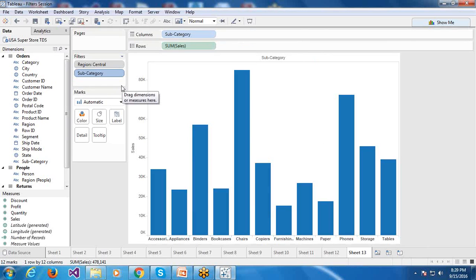If you are familiar with RDBMS, it is like applying a filter on central and pulling all the data into a temp table, and the further filter of subcategory is on the temp table, not on the original table. That's how it works. So that is about context filters.